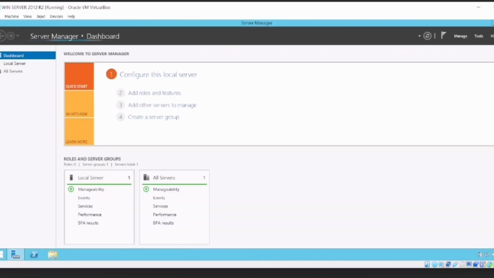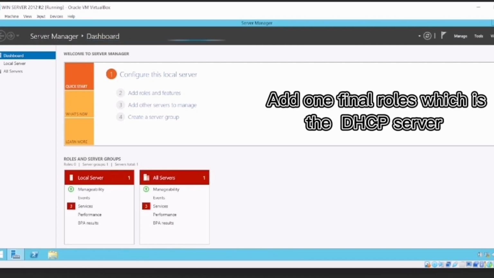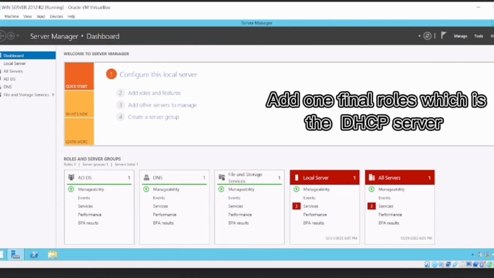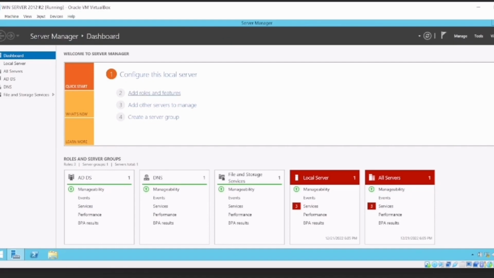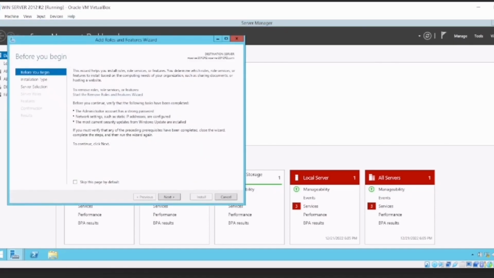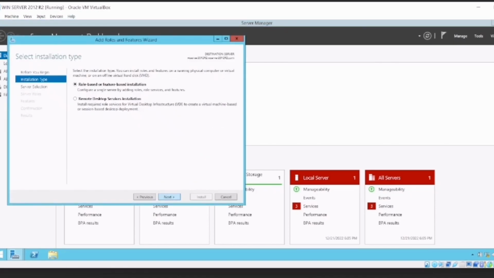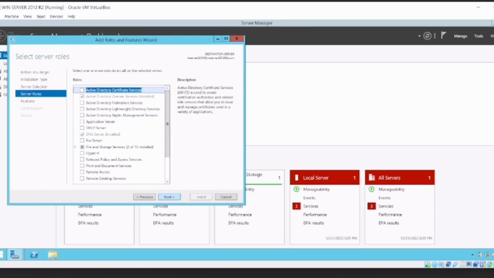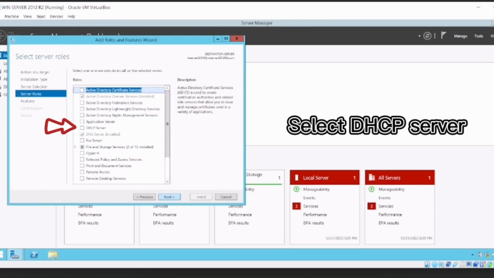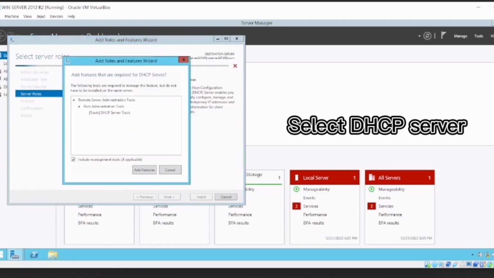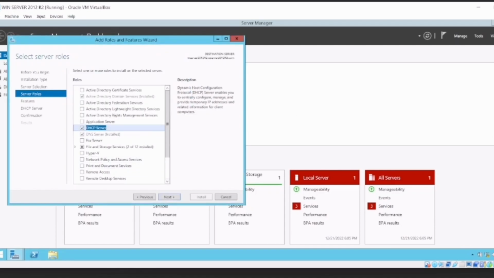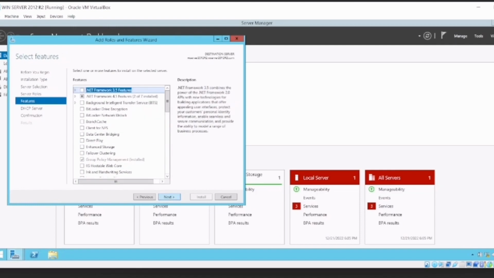The next step is to add one final roles and features, which is the DHCP server. Once again, add roles and features. Next, same installation type and server. Now here we need to select or check the DHCP server and add features. Then next, and then install.